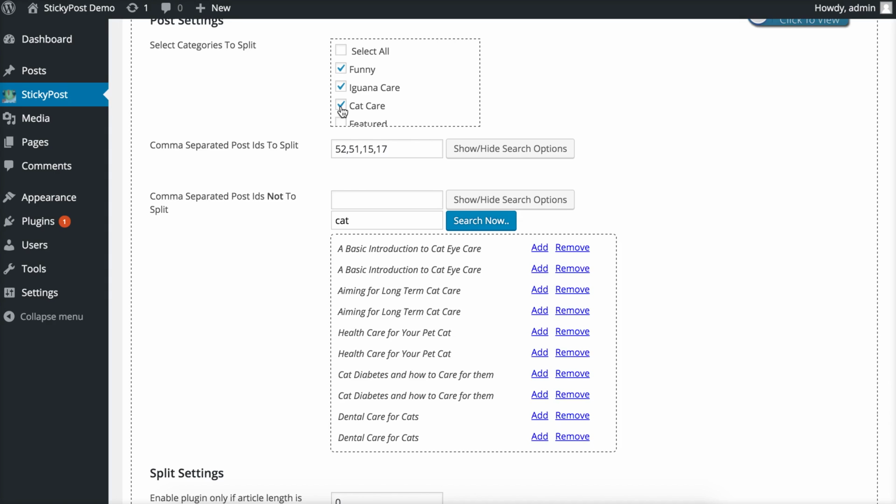So that means every single post inside of my cat care category is going to be split up using this plugin. Well, perhaps I don't want every single post inside of that category to be split. So I can search for cat here, and let's say a basic introduction to cat eye care. I don't want that to be split up. I can just click on add, and that's going to automatically add the ID for me into this section where I do not want them included.